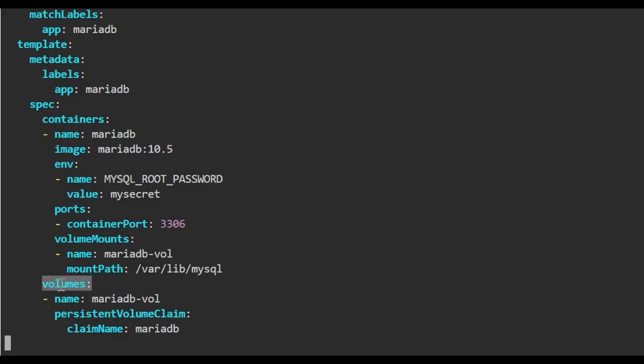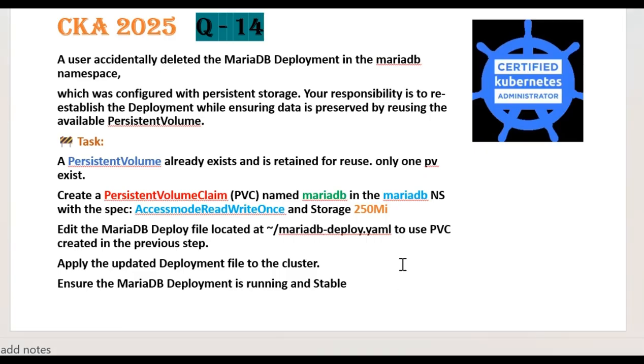The main part we are interested in is the volumes part. If this part does not exist in your exam, go and add it. Under volumes, you give the name of the volume, and the main part is the persistent volume claim. The claim name is MariaDB, which we created. If you are not aware, no worries. Go to the deployment file.